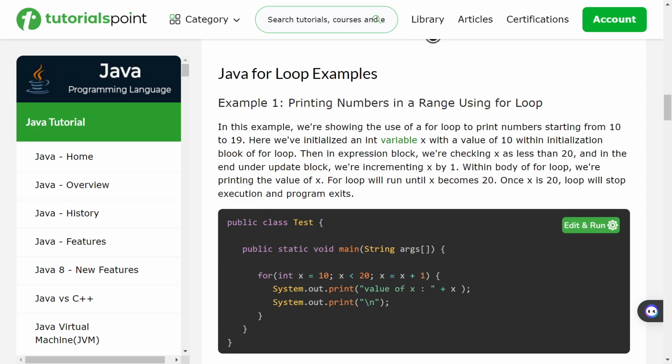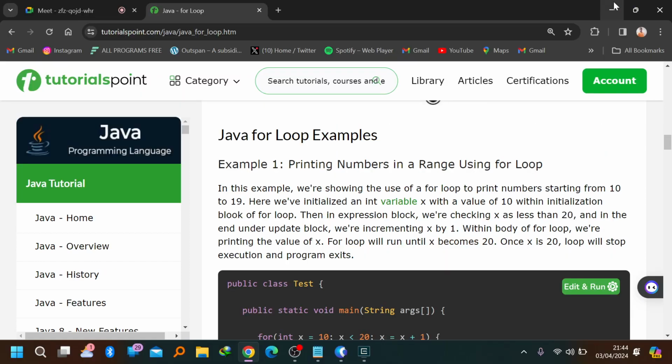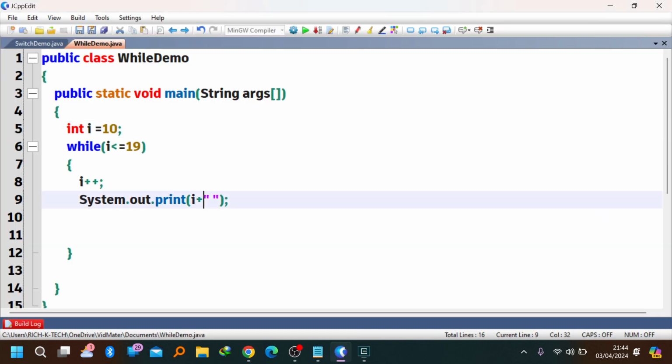Java for loop example. Let's look at an example. We are printing numbers in the range. Maybe we can still work with the same example to see how we can achieve the same thing, because all loops can do whatever the other does. Each loop can do what the other loop does. So let's achieve what we have just done, but this time using the for loop. To save time, we are just going to modify this program of ours.